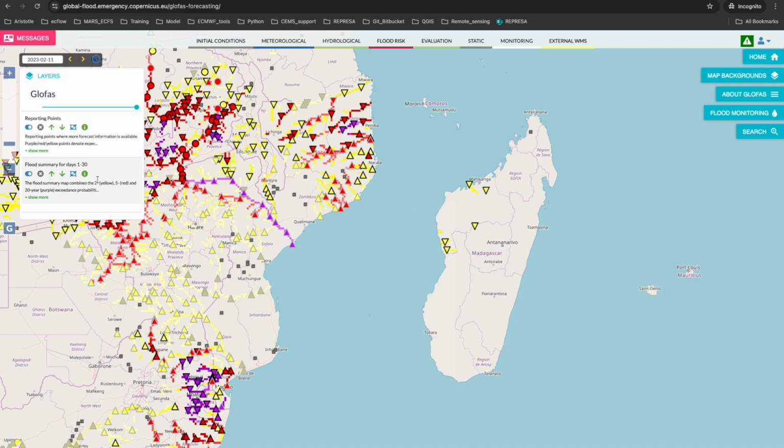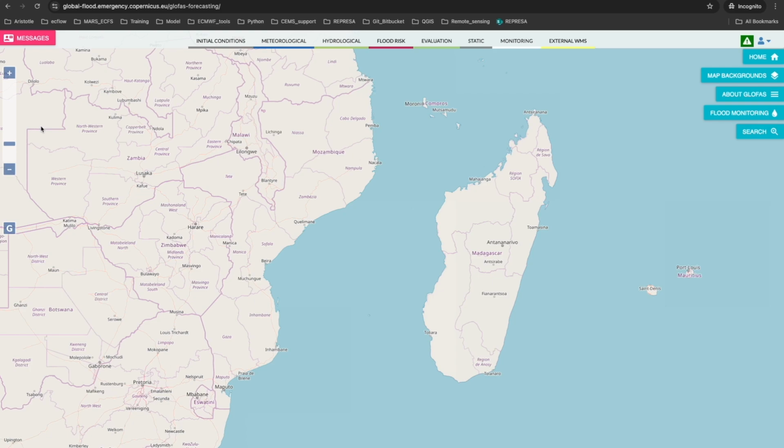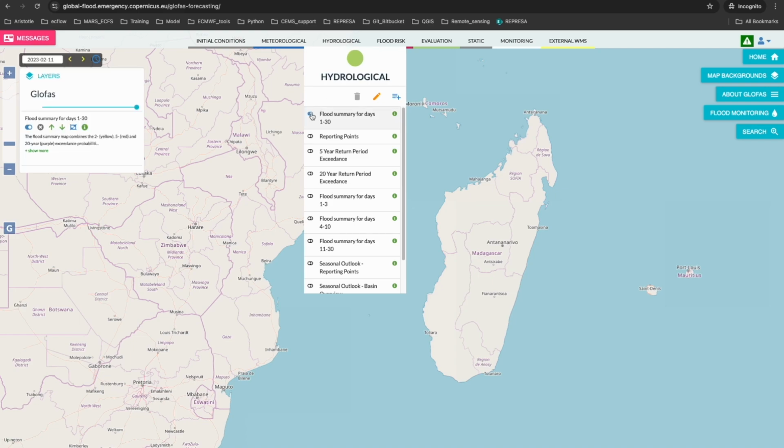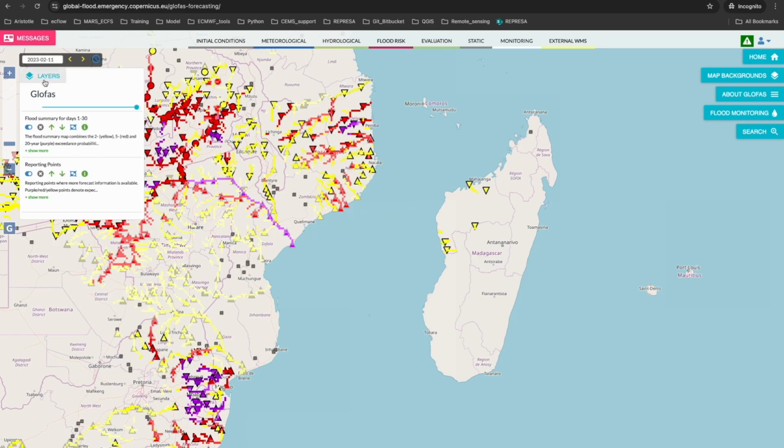Under the date, you have another window called layers with the two layers you loaded. You can reorder them using the green arrows up and down. Now we have the flood summary layer on top of the reporting points. You can also toggle off a layer from the interface, remove it from the loaded layer list by clicking on the cross. If you remove all the layers, the window will disappear. You simply need to go back to one of the options and add at least one layer, and the windows will appear again.